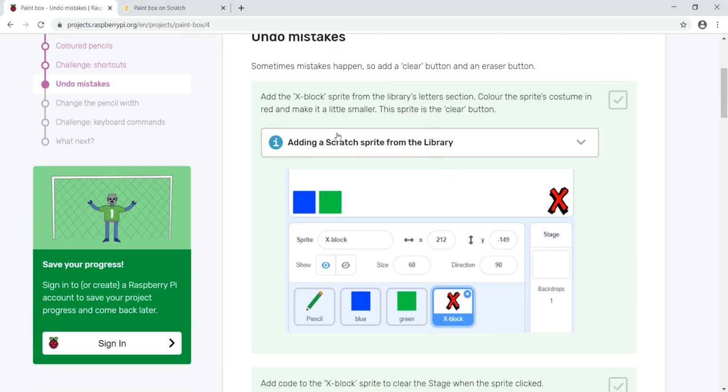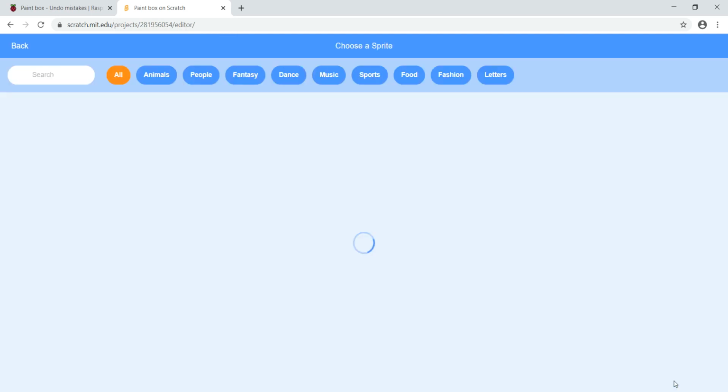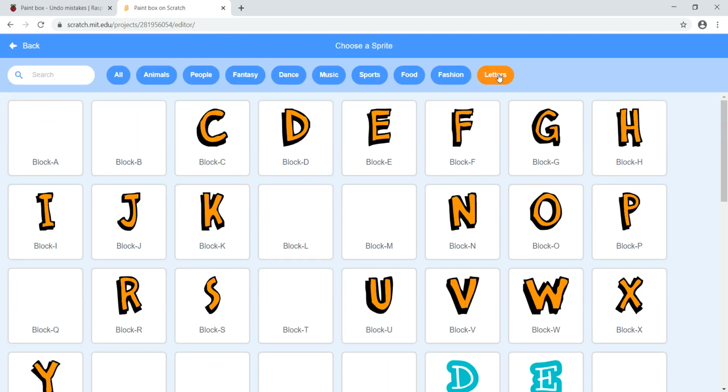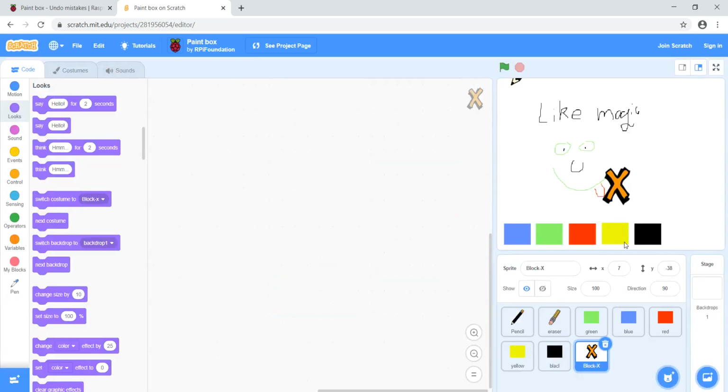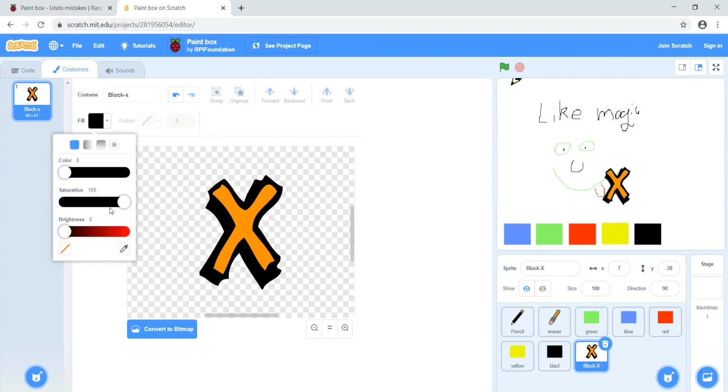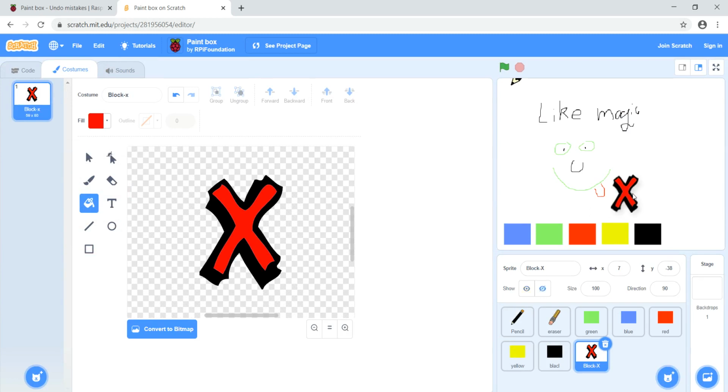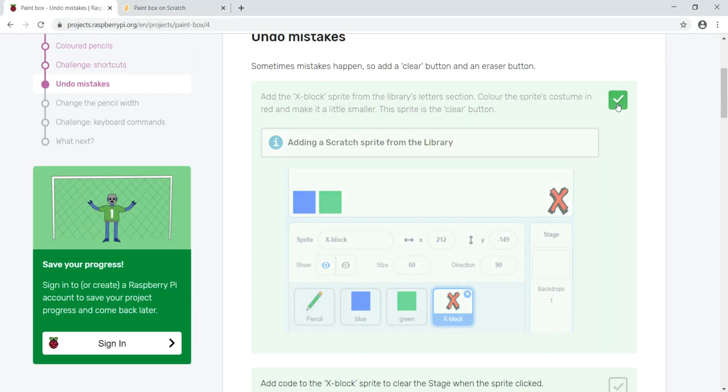So if you've forgotten how to add a sprite, you can go into the options here. So I'm just going to do that now, and we'll go into Scratch. We're going to add a sprite, and under our letters, we're going to get our X block, and then we're going to go into our costumes. We're going to grab red. We're going to fill that, and we're going to move it into the corner. Just going to shrink that down. And there we are. Okay, so now we're going to go back into our lesson and give that a tick.